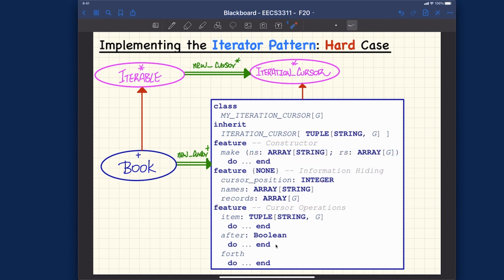Okay, and then you have to implement the item, the after, and the fourth over here. Item simply means depending on where the current cursor position is, you gotta return that particular item. After simply means is the cursor now the end of the iterable objects. If it is, there should be no more item that can be called. And also fourth, you just move the cursor from the current position to the next one. That's what it will do. Okay. So that will be enough hints for you, and you can think about this particular standard implementation. You can easily finish that on your own.